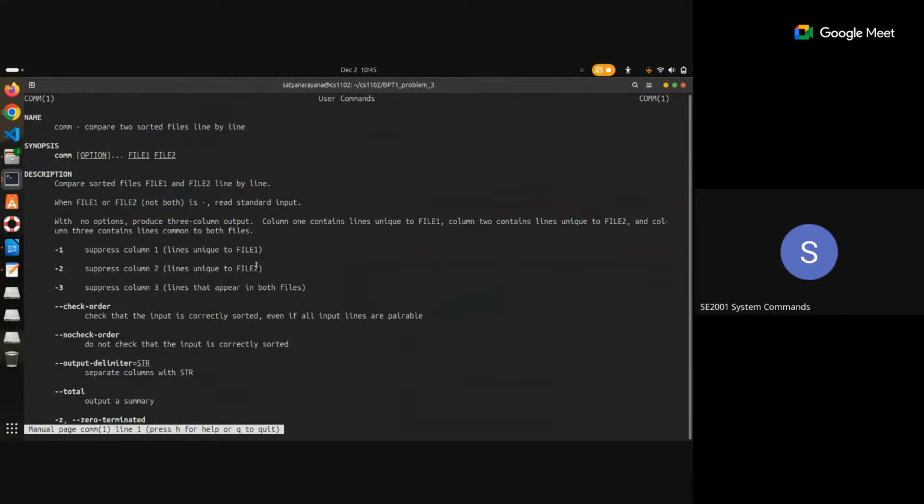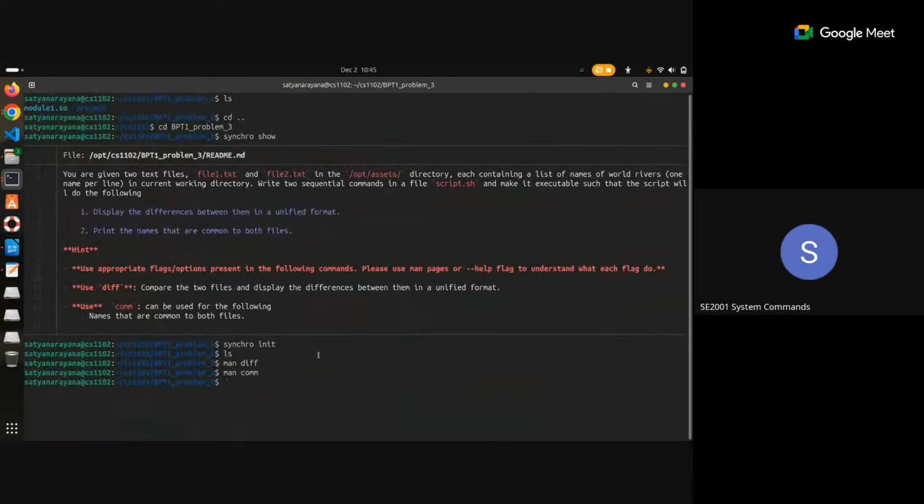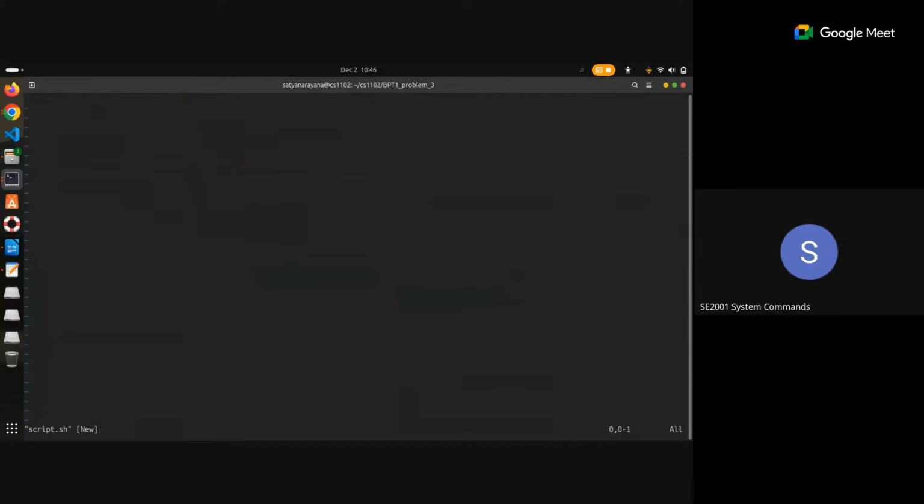So what I do here is this particular content has to be sent as redirection to the comm command. First file content has to be sent as input to comm, and the second file input also you need to send. Two files' output you have to send. Got it. So let's go back to script.sh. Vi script.sh. First we are supposed to use the diff command.